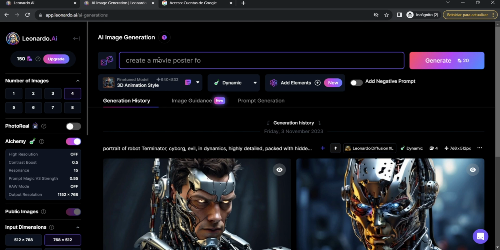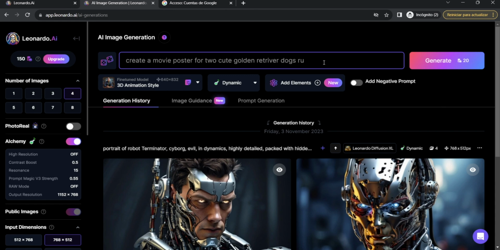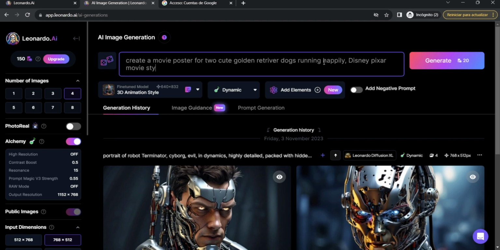We start by defining the theme, describing the scene and specifying the desired image style. For example, for my project, I created a movie poster of two cute golden retriever dogs running through the mountains, in the style of Disney Pixar movies, with an aspect ratio of 16:9.